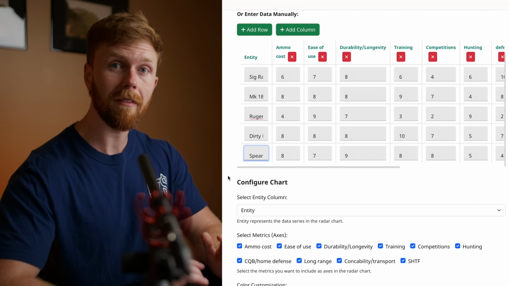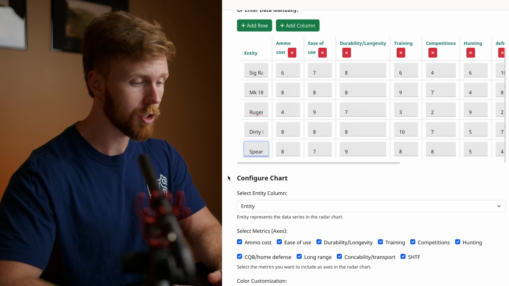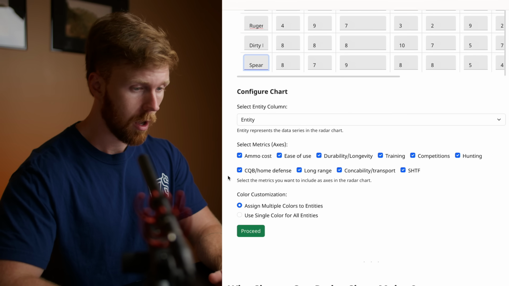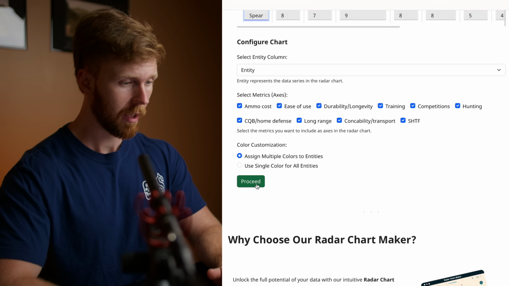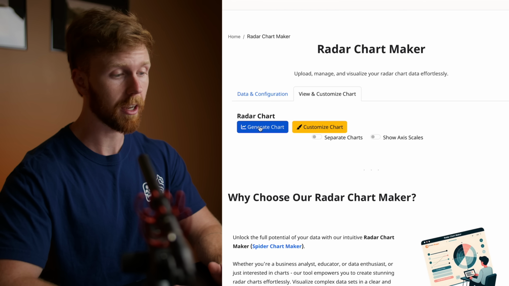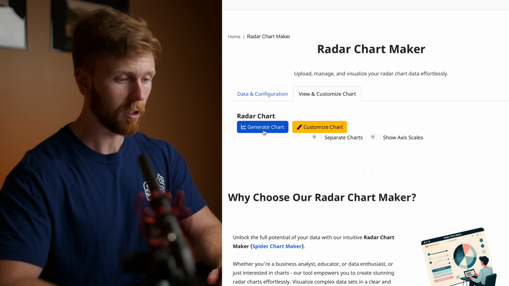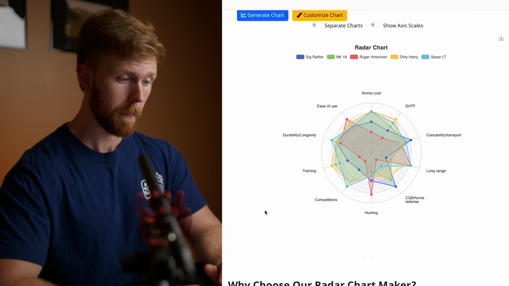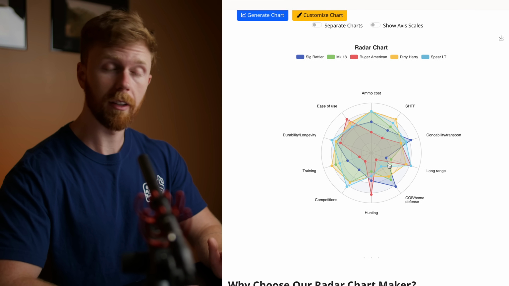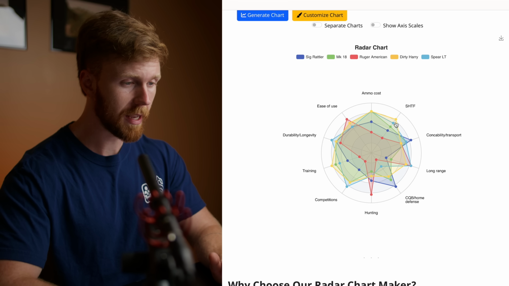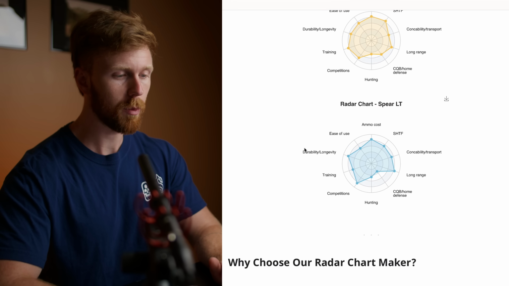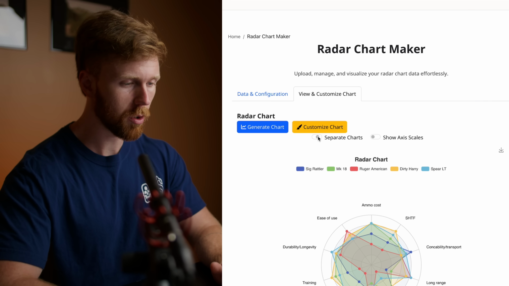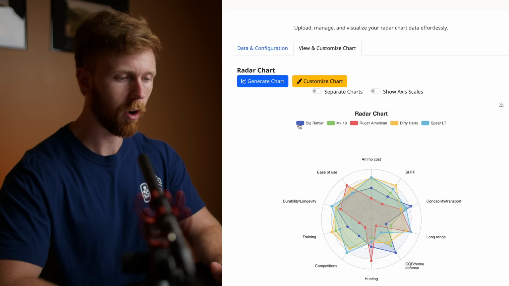All right, so now that we have everything plotted in here, we are just going to go down here. We're gonna make sure everything is checked. I'm going to hit proceed. And then right here at the top, we are going to click generate chart. And look at this. So this is all a little bit overwhelming at first, but we can click this up here to separate the charts. And so these are each of our rifles separately. And then we can bring them back together. We can also click these colors to turn them all off.